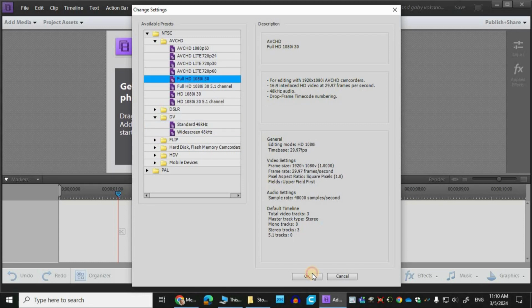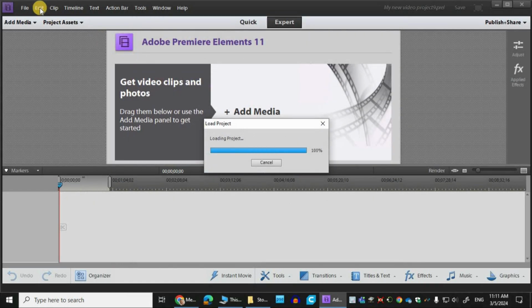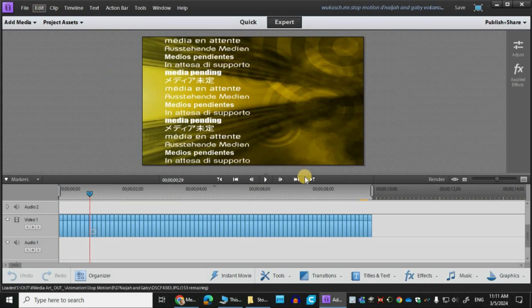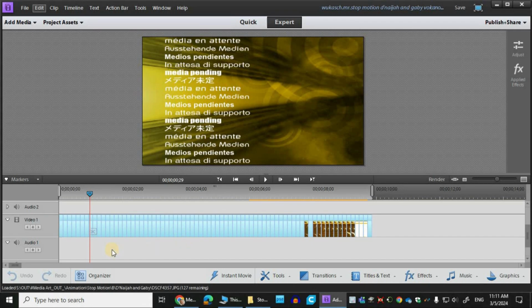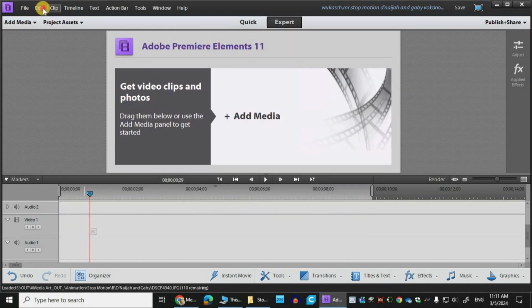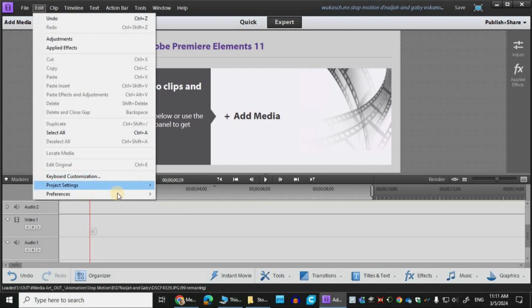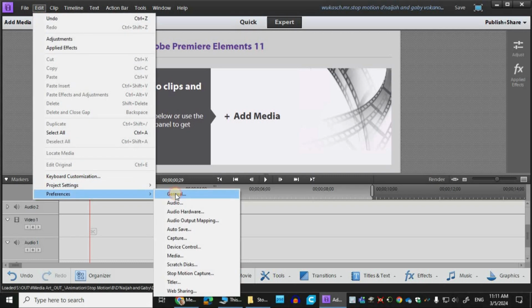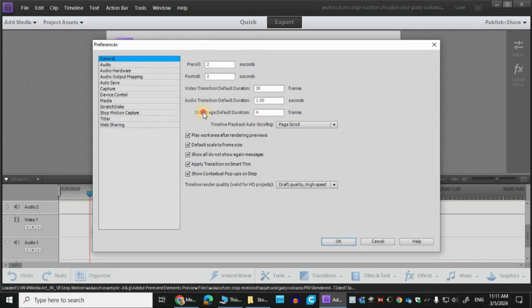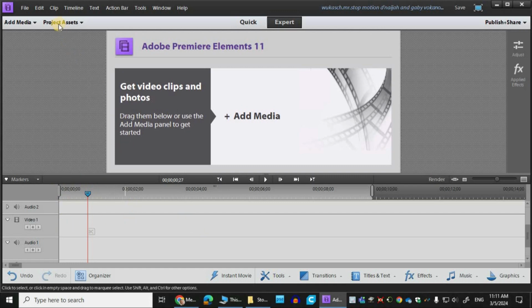So with that done, you can make sure that your still images are going to load up the way that you need them to. Because they are still images, we go to Preferences in General and make sure that your still image default duration is between 2 and 4 frames. I'm going to keep mine at 4 because I know my students' work was a little bit slower here. You should have what looks like an empty timeline.